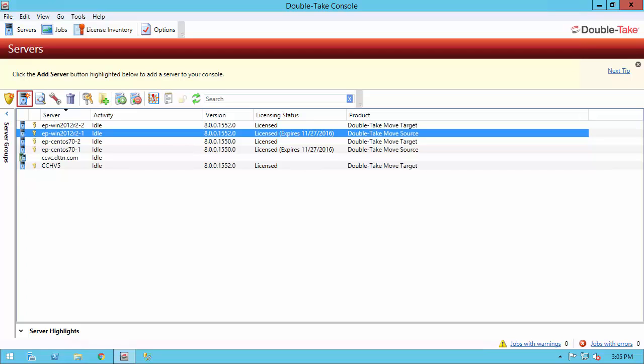So what I've done beforehand is I have two Windows 2012 R2 servers. It doesn't matter where they're at. Again, they could be local, remote. They can vary as far as Intel, AMD, physical, virtual, cloud. None of that really matters to us. I've installed DoubleTake on each one of those servers, and I've put the DoubleTake Move license on them. On a third server, I've installed the DoubleTake console. I've opened that up here, and I've added those servers, and the source is highlighted.